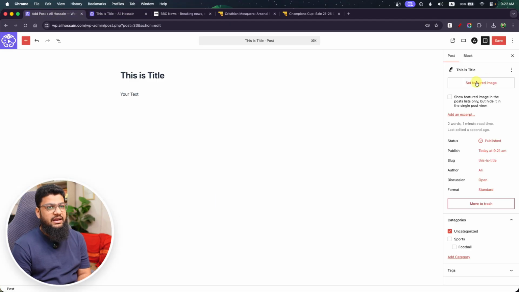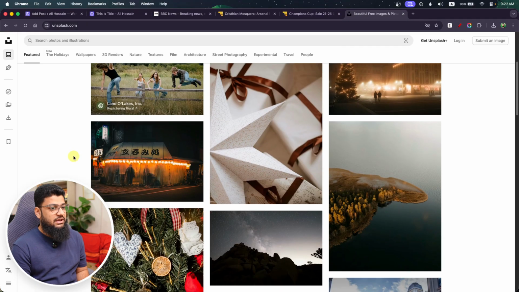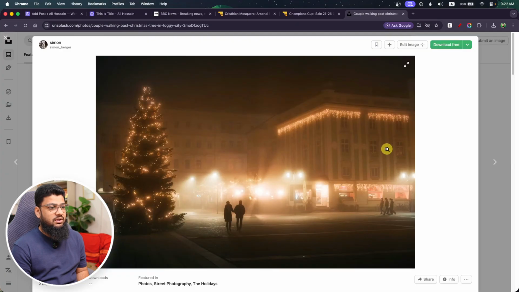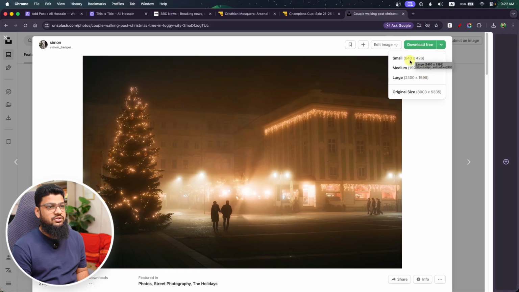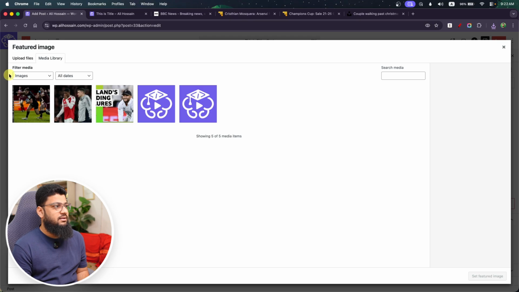So how can I do that? I can set a feature image. I can choose any one of these, or I can download an image. I can choose an image like this one, which looks nice. I can simply download the small version, I think. Okay, I can upload the image.